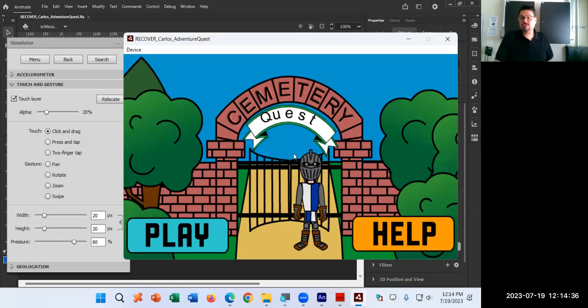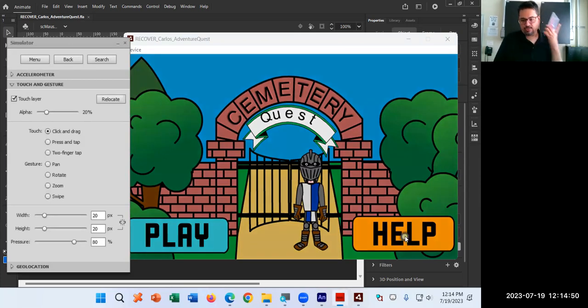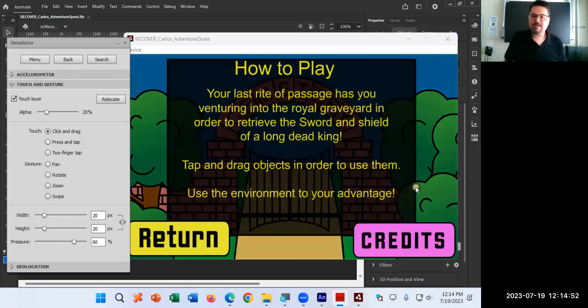So there's a starting screen. Now you can have these screens that are static or interactive. This one's static. You've got your character, you've got to play, and you've got help. So if I tap on help, remember, this is all going to be happening on real devices. I tap on help. How to play?